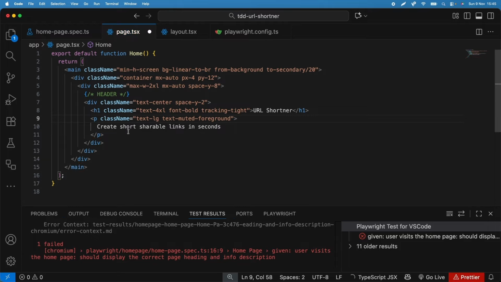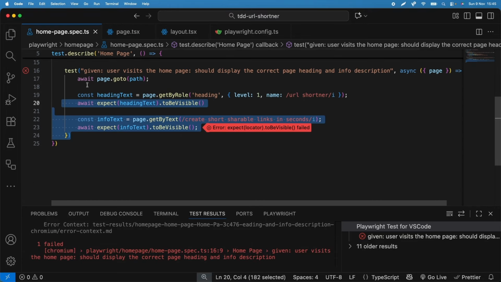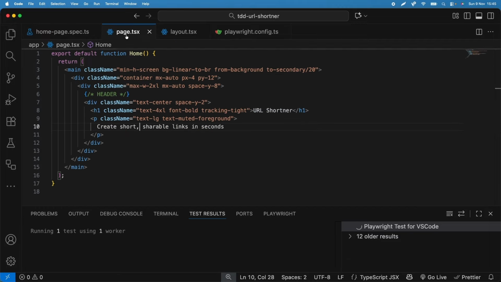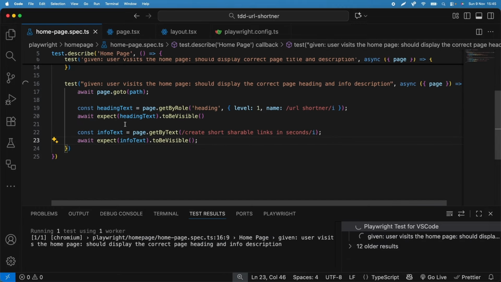So here we have text LG, text muted foreground. So create short, and then we should have a comma here, shareable links in seconds. And let's run our test. And our test is going to fail because here we added a comma, which we didn't have in our test. So our test is going to fail.